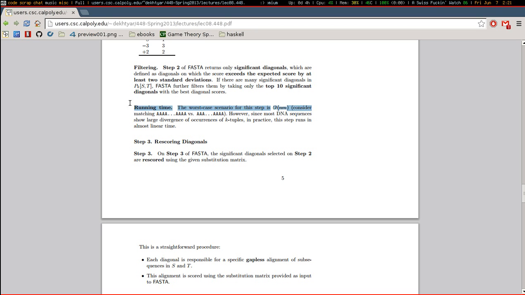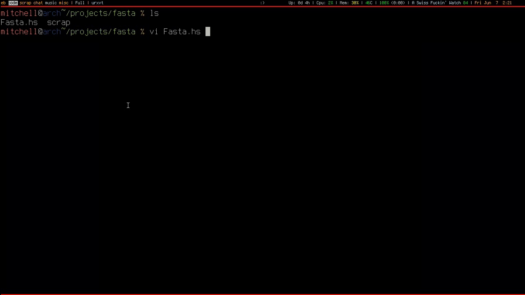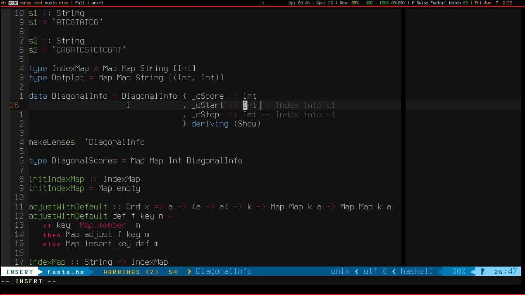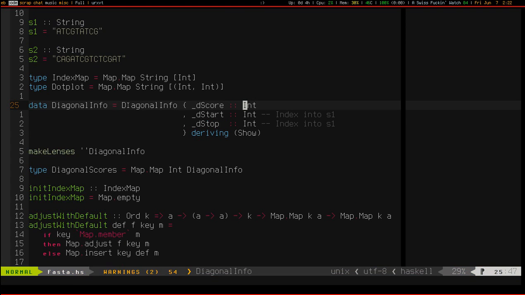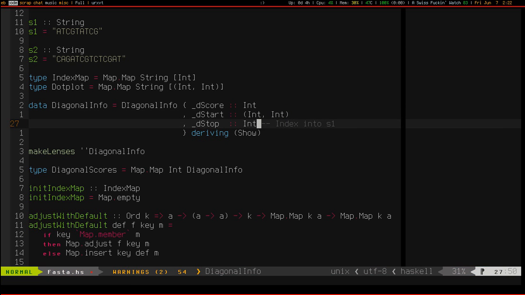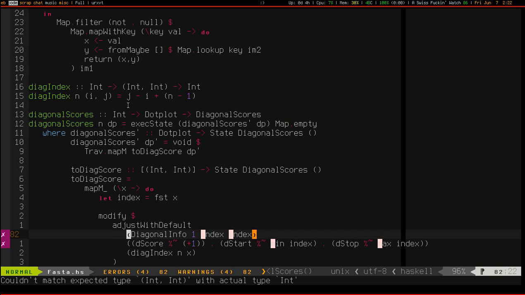And another thing I realized was I would like to change diagonal info a little bit, and instead of keeping only an index into S1, with which the index into S2 can be reconstructed, I found myself having to pass around the lengths of the initial strings, which was annoying me, so I'm just going to make this a tuple. The indexes into both S1 and S2. So let's try compiling this and deal with these compiler errors first.